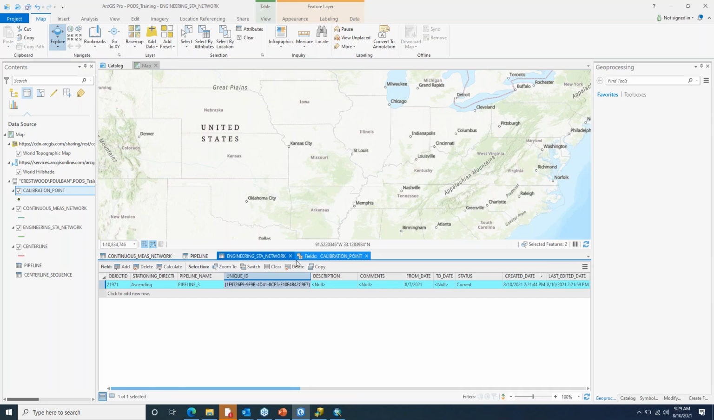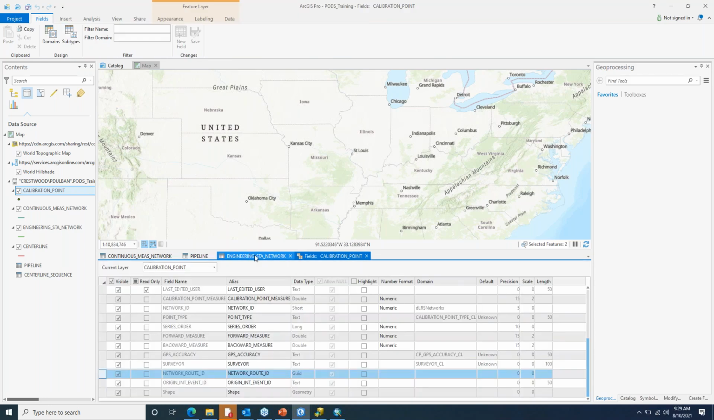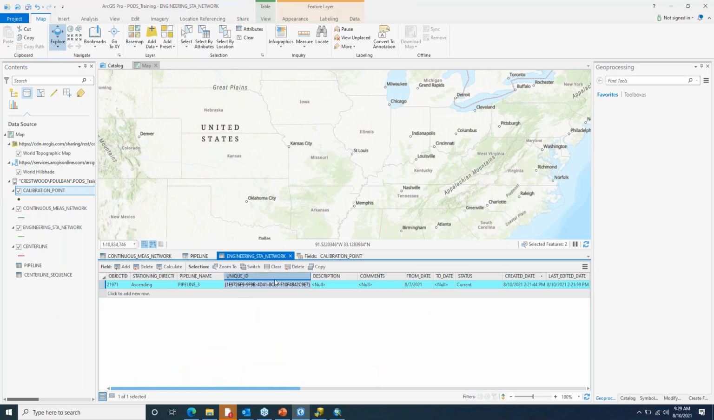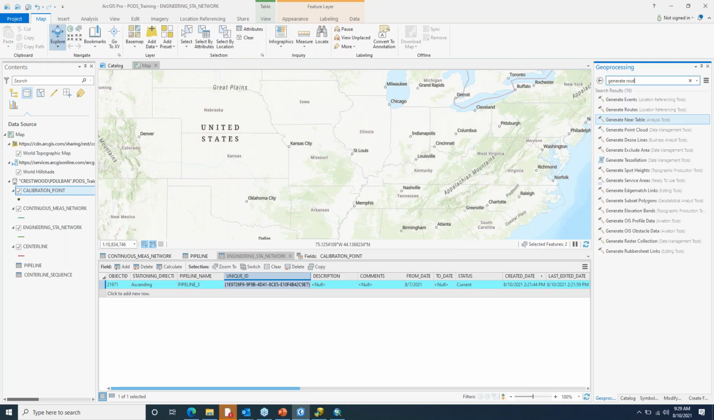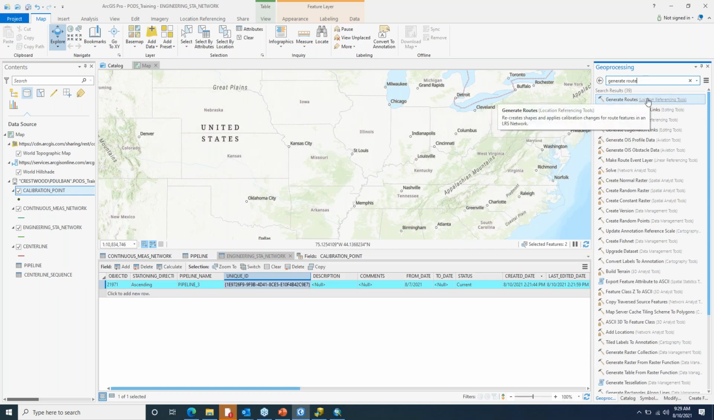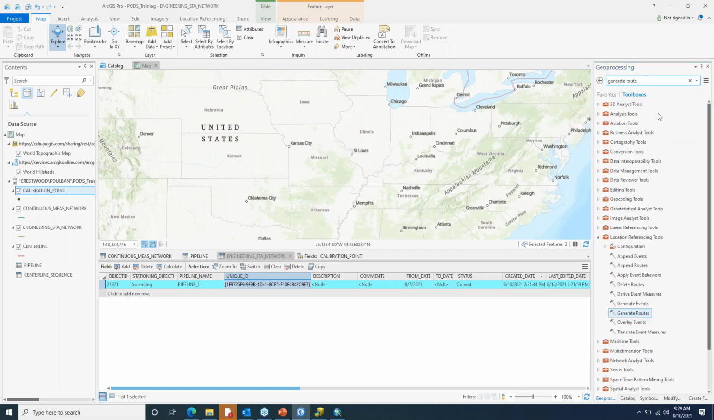So that is one way of loading the line. Now, we're not finished yet. Once we load this line, we have to go over here to your location referencing toolbar, and you're going to generate a route.